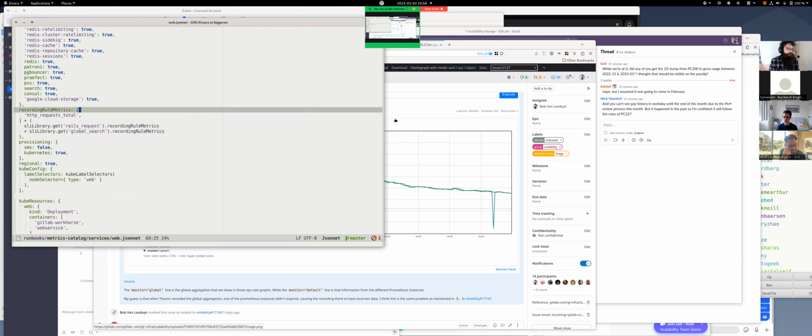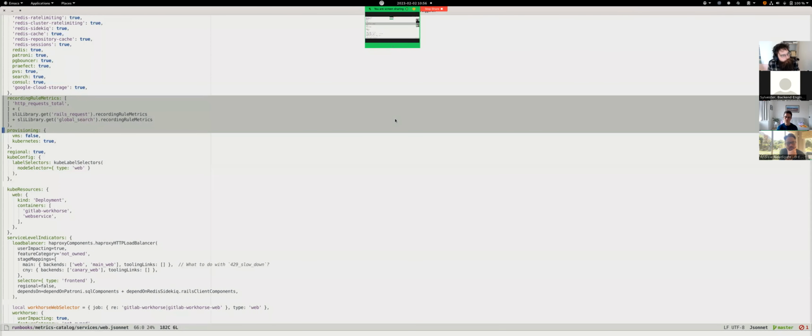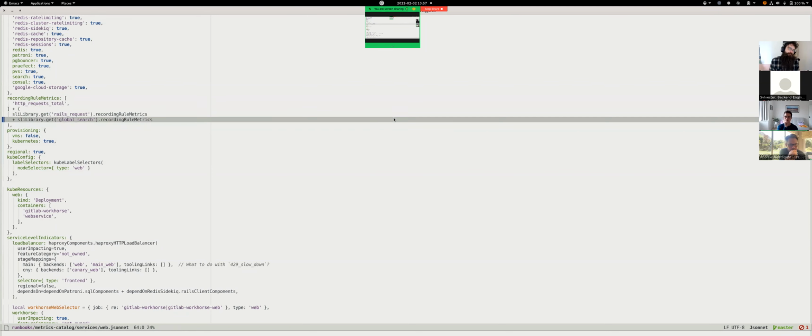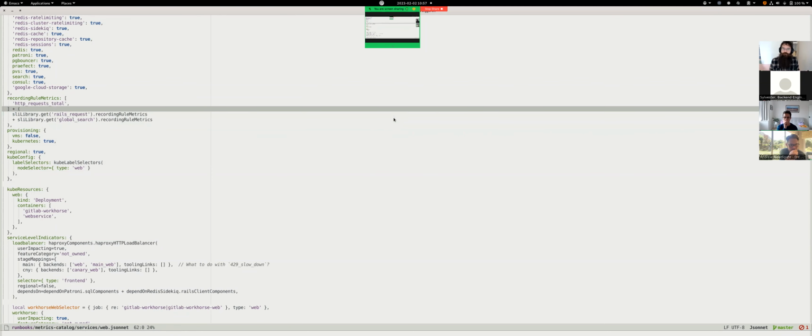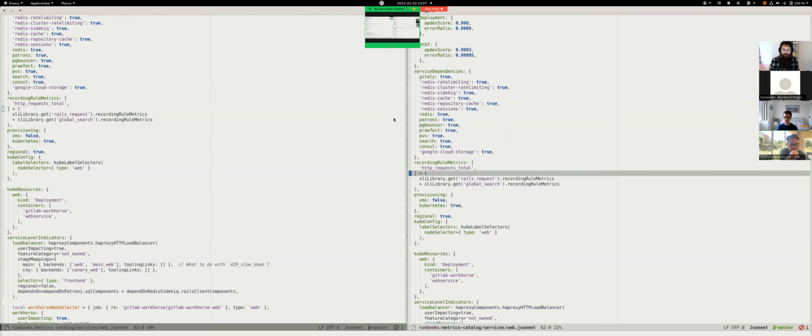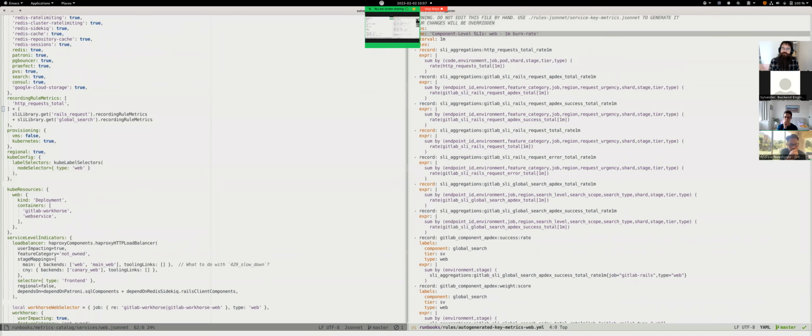So here we've got this recording rule metrics stanza, and those ones, the intermediate, yes, the intermediate one. So for high cardinality metrics like Rails request and HTTP and so on, we have those intermediate rules that then get dropped in here. These are these rules. Yeah, SLI aggregation rules. And those are then the ones that we use further down the line.